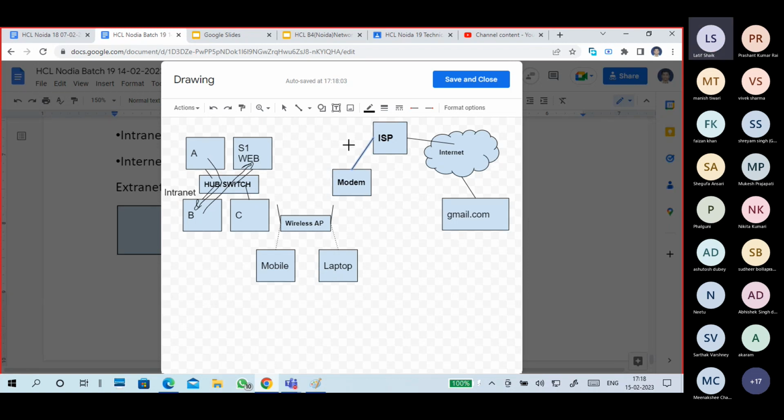But the internet is an outside network, meaning a different network. Inside your home, you're using a different IP network. Outside is a different IP network. So you need communication between different networks, which means internetworking. For that purpose, we are using a router.